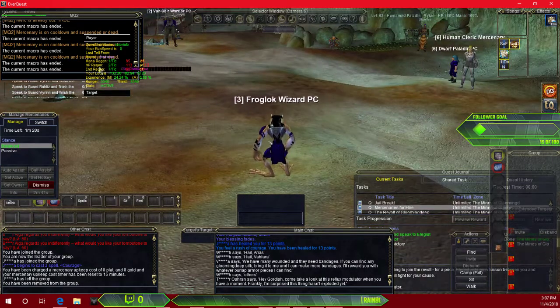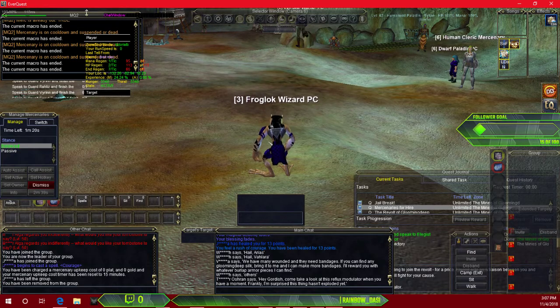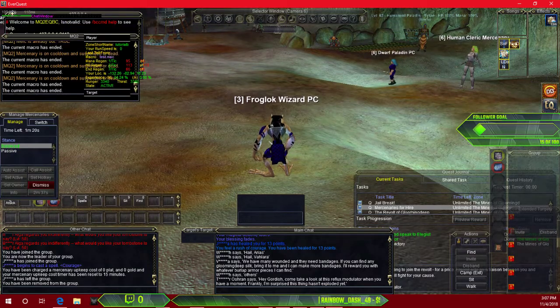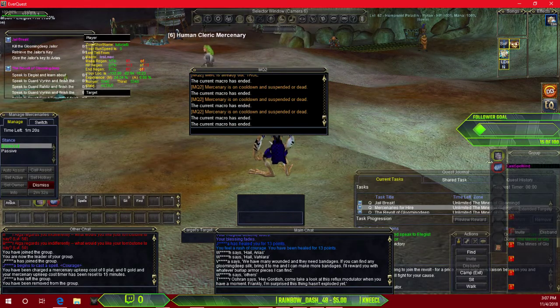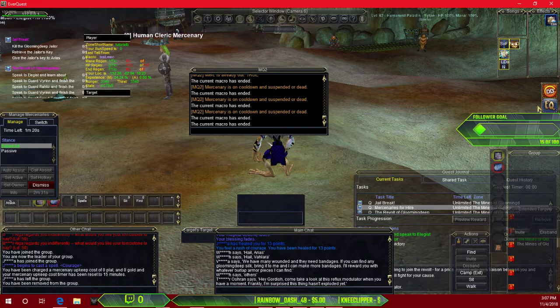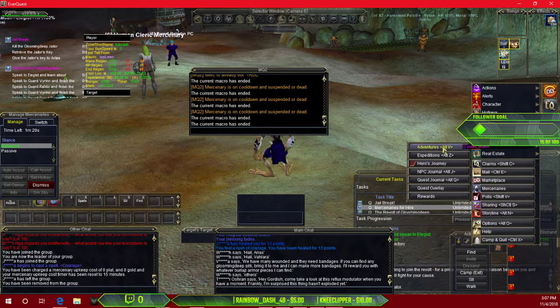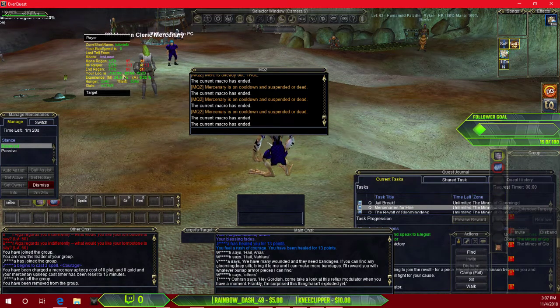So right now this macro is running. Let's see here. Let's close that. Oh, that is so annoying. Oh, did I break it? No, just a little bit of lag. I don't want that quest overlay.